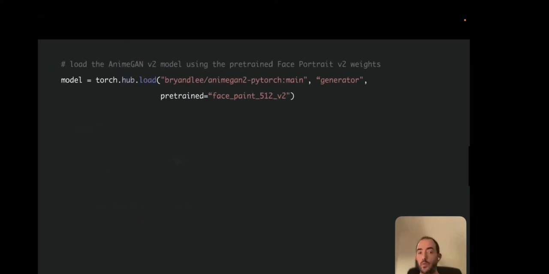We're then going to load our PyTorch model. And this is the one-liner that I was talking about. In this case, we're going to tap into the load function from Torch Hub. The way this works, if a GitHub repo has that hubconf.py, you can pass in the GitHub repo and the branch, as you see here. So the GitHub repo is BrianDLee/animegan2-pytorch. The branch is main. Generator is the name of the function that Torch Hub load should call that's in that hubconf.py file.